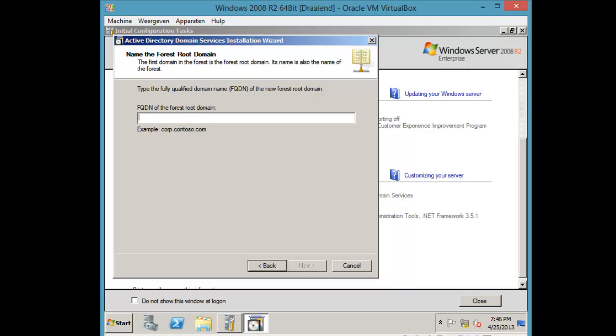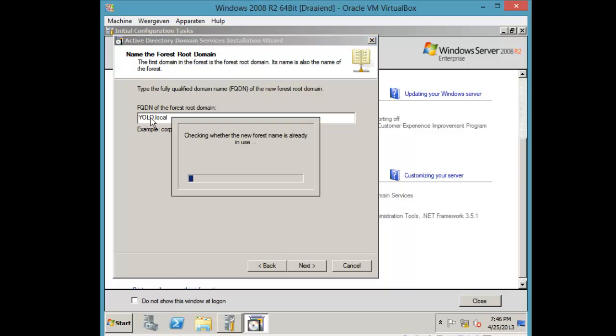So let's just go with YOLO.local. So let's just use YOLO.local. Right now it's just checking whether it's fully verified and if you can use it.